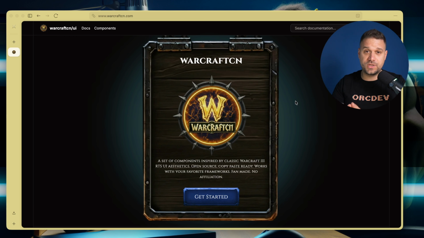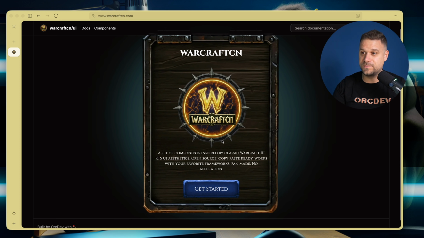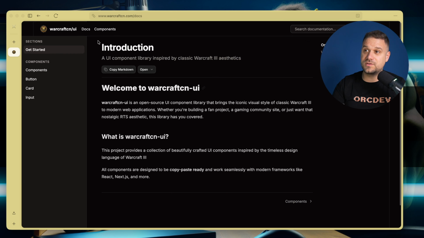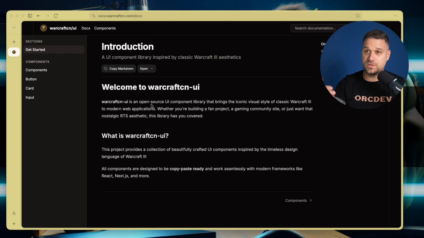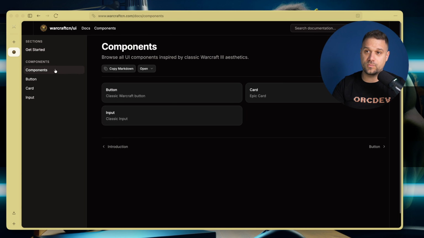This is the landing page of Warcraft-cn, and immediately when you come here you can recognize that familiar Warcraft design, which I really love. I'm a big fan of Warcraft, and that's the reason why I started even thinking about creation of this UI library. If we click get started, we go inside the documentation where we can see all of our components, and there are currently only 3 components. So we have here button, card, and input.